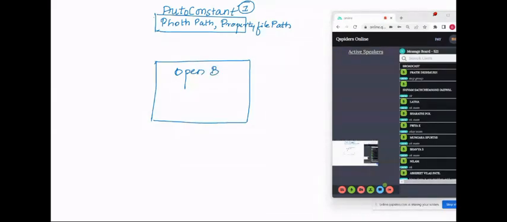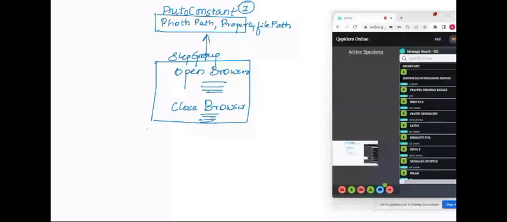Next, every time we need to open the browser and close the browser, this is a repetitive step. Opening and closing of the browser is a repetitive step. This we will group and call it a library or step group. Clear? Two points are clear? Since opening and closing the browser is a repetitive process, we'll create one step group and keep that.